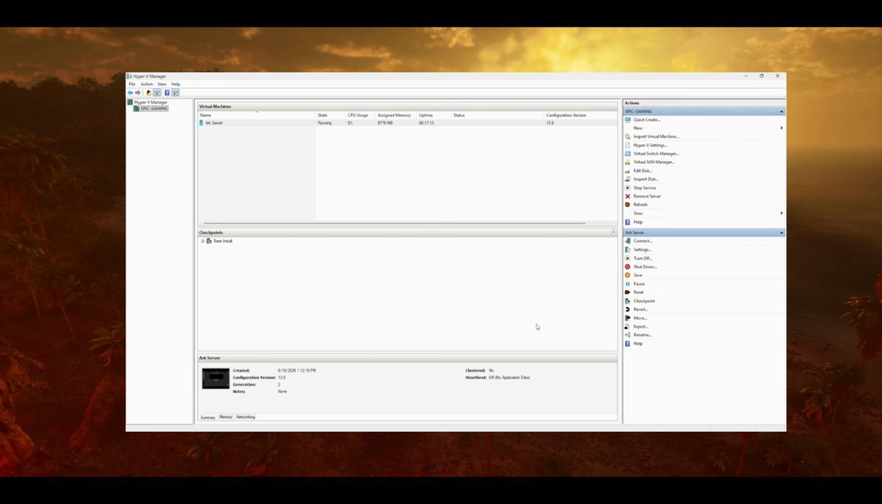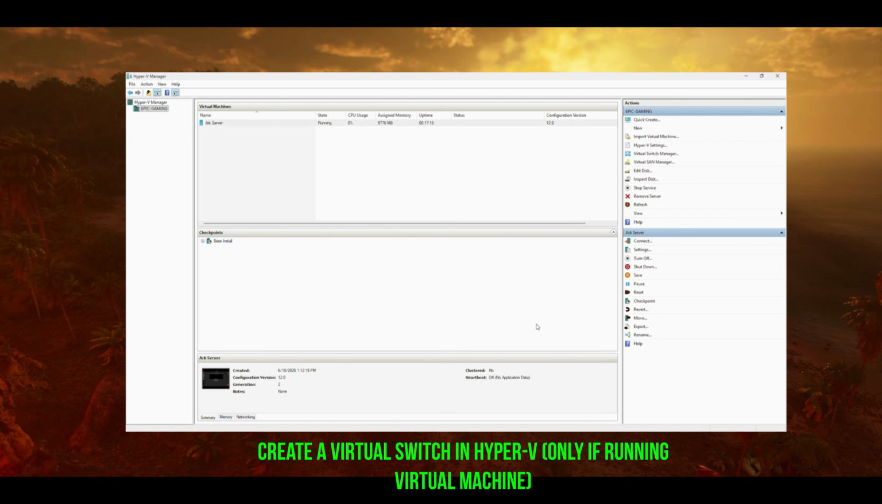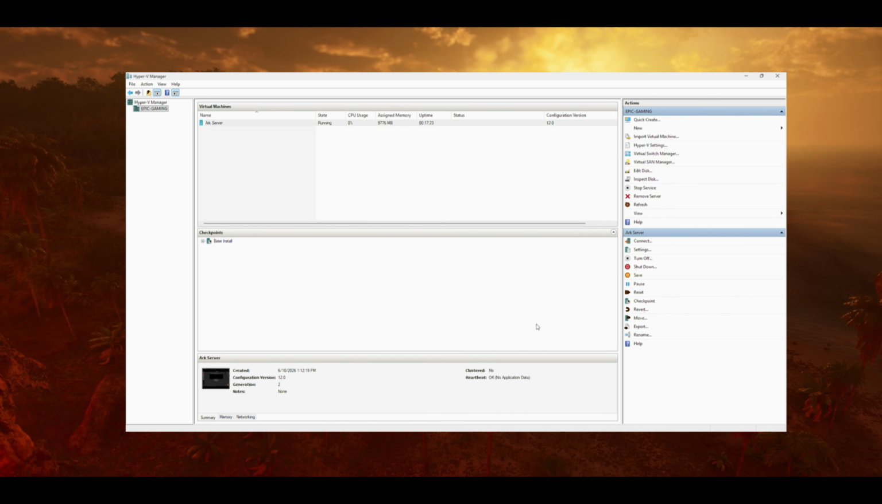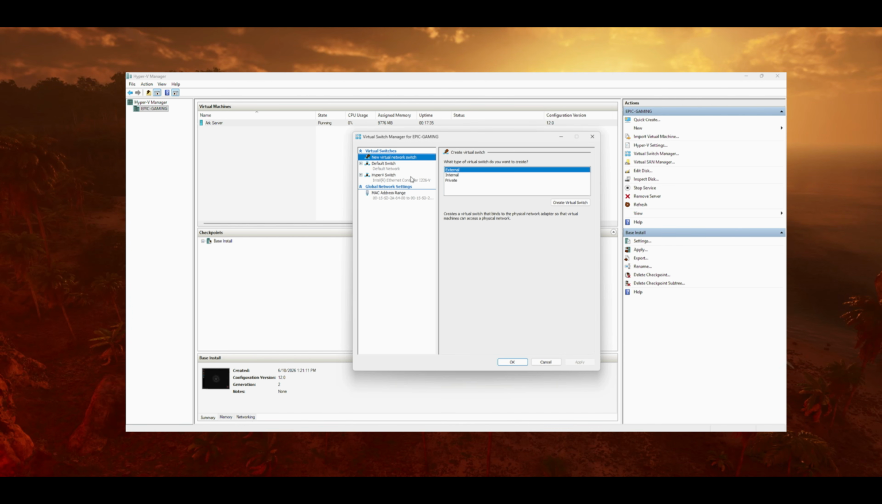So the next step we're going to do is port forwarding. If you're on a virtual machine, follow these steps. If not, you can skip this part and just use the IP address that shows up from the script. But if you're on a virtual machine, you want to make sure you have a virtual switch set up. So in Hyper-V settings, go to Virtual Switch Manager, click on New Virtual Switch, make sure you click External, and then click Create Virtual Switch.